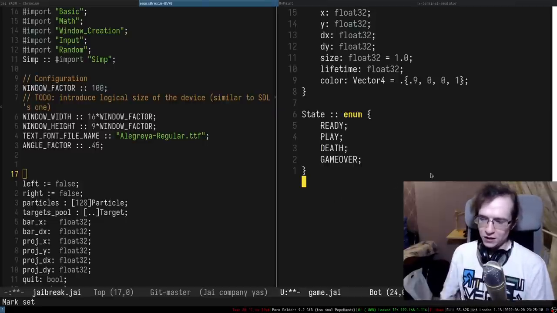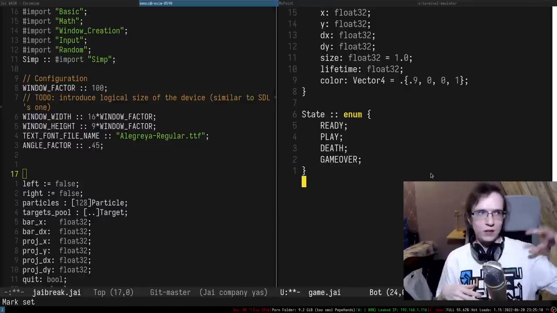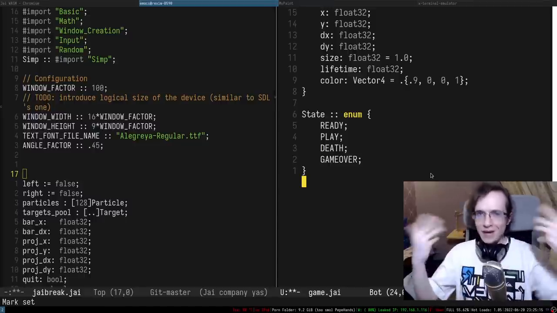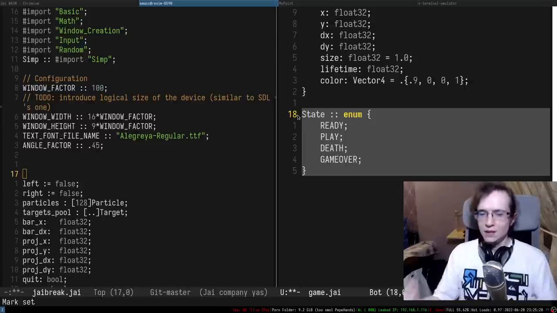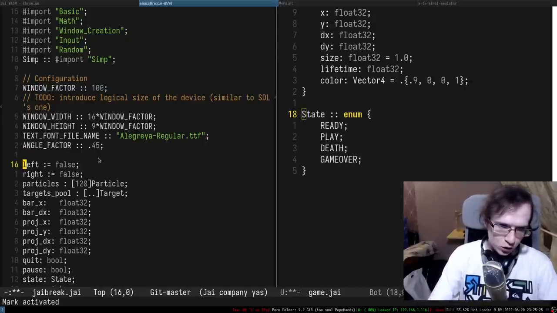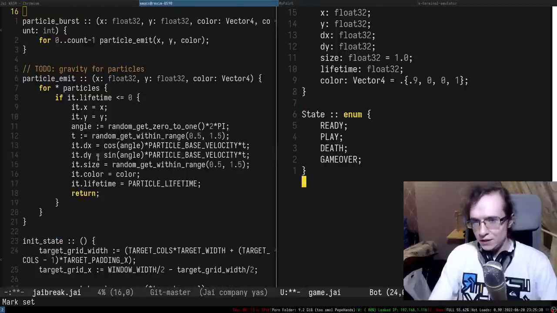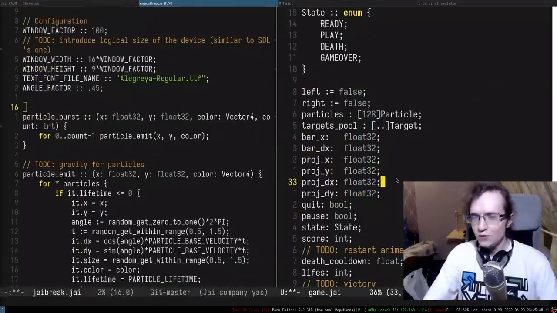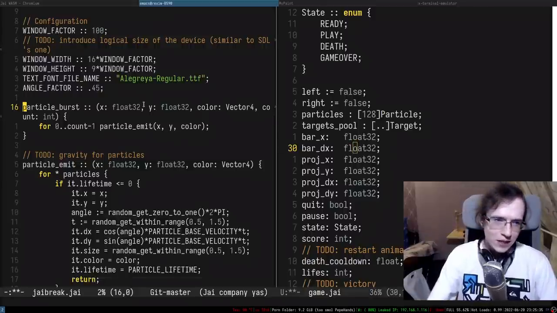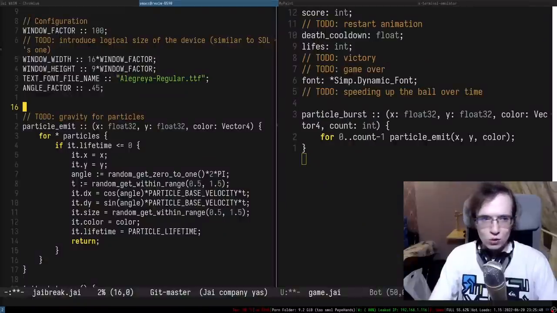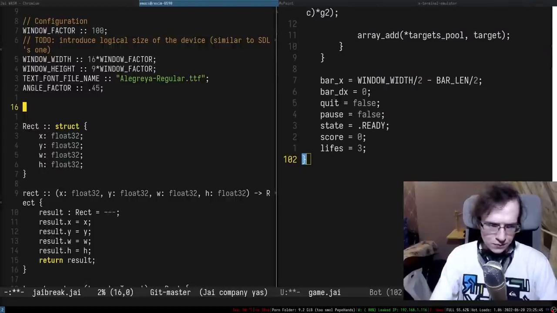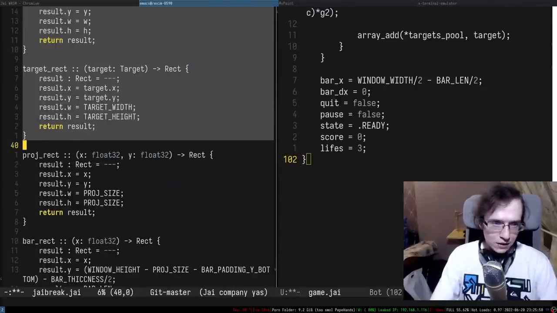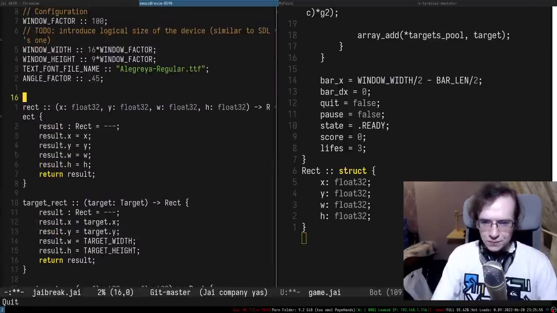Any game can be described as a state machine. So you can be in the menu, then you could be preparing for the level, then you play in the level, then you die, and so on and so forth. That enumeration is basically that state machine. And then we have a bunch of global variables. Those global variables are the actual state of the game, so the current position of the ball and stuff like that. And here come the functions. So here are all of the functions in here. Nothing particularly special. So then we initialize the state. We also have the notion of the rectangle, to help us mathematically work with all of that. So here is the rectangle.